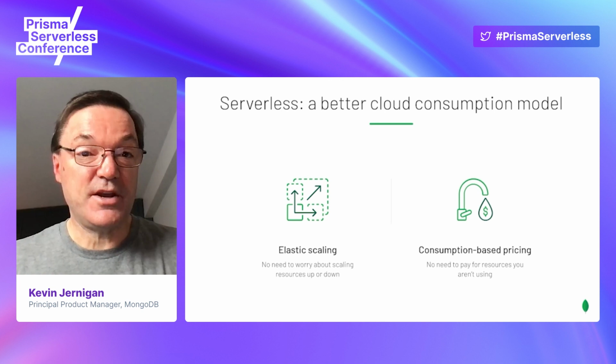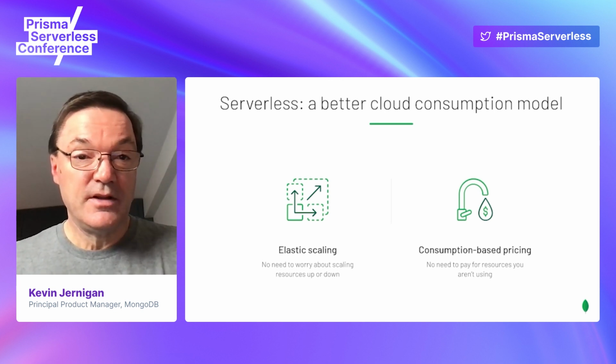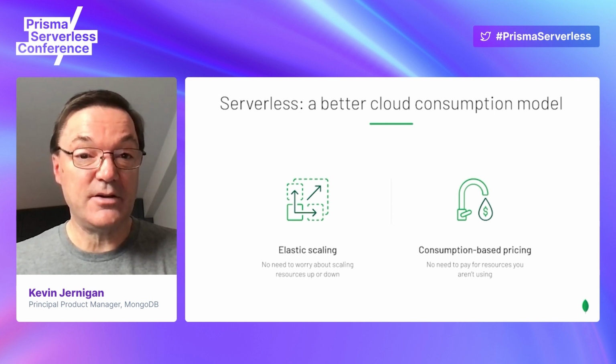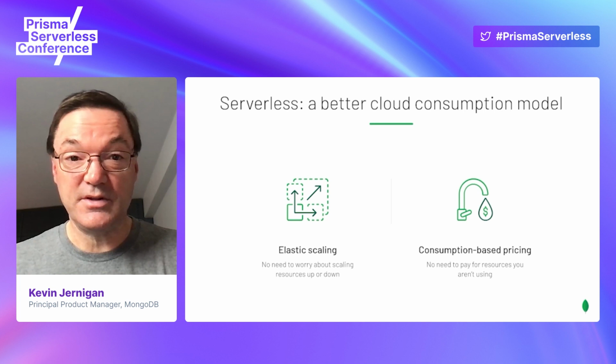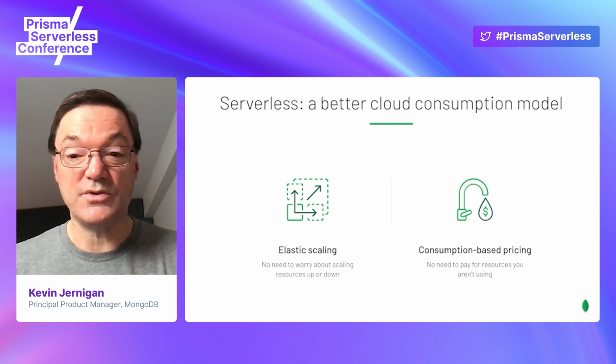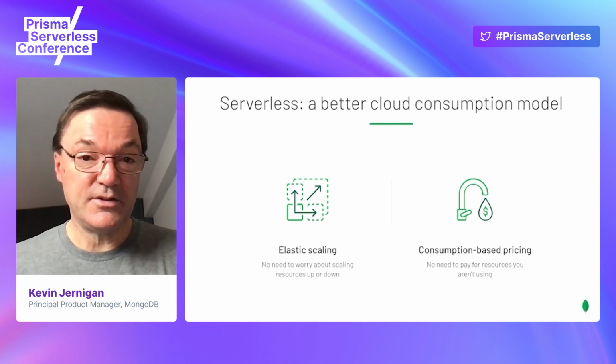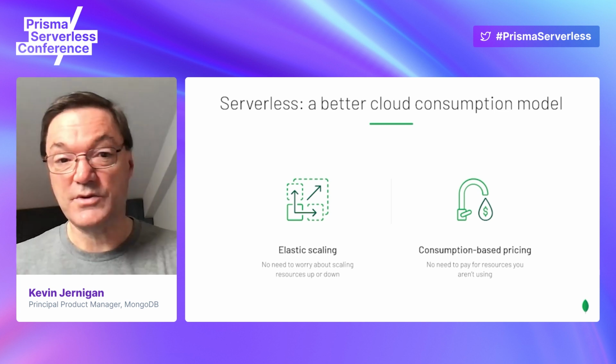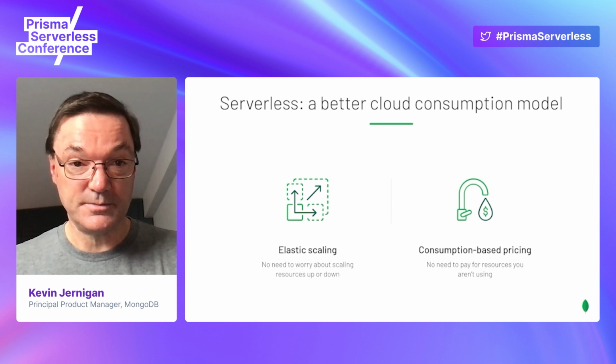So why do developers care about serverless? Serverless delivers on 2 main goals. The first is elastic scaling, the ability to automatically scale up and down based on workload, including the ability to scale down to 0 resources when there's no workload. And then there's consumption-based pricing, which is a pricing model that only charges for resources used to service your workloads.